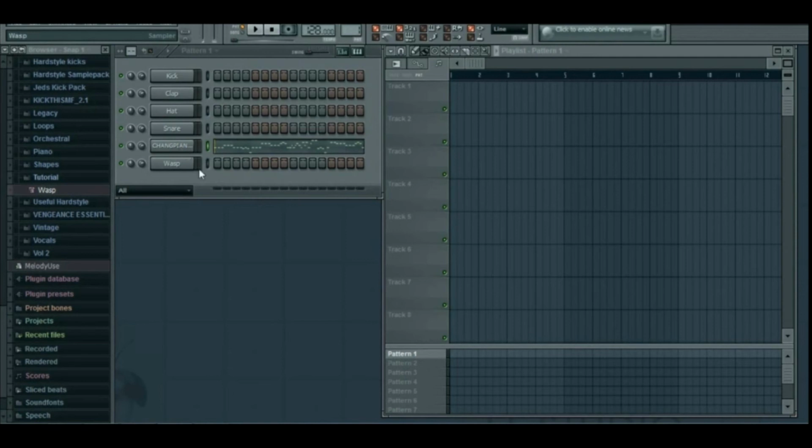Alright, so now what we've got to do is we've got to find a sound that we actually want to use for this, for the notes, so it can play in the soundtrack.